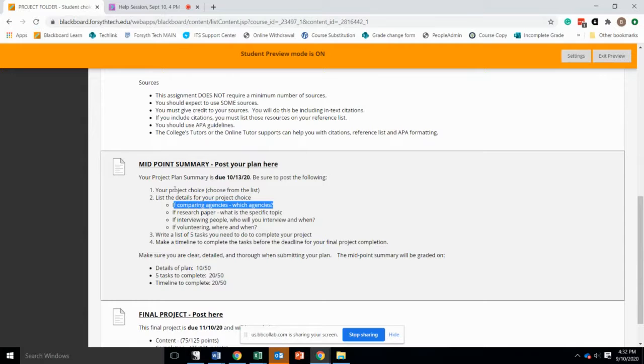All right, so 1, you just tell me the project choice. 2, you're going to tell me the details, and those bullet points are the details I'm looking for. You pick the bullet point that makes sense for your choice. So if you're comparing agencies, you don't have to tell me about your research paper because you're not doing that choice. If you're comparing agencies, you don't have to tell me about interviewing people because you're not doing that choice. So hopefully that makes sense. Those bullet points just correspond with what your choice is.